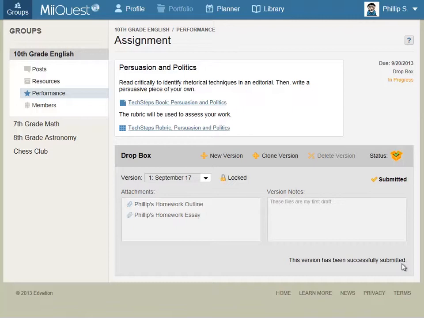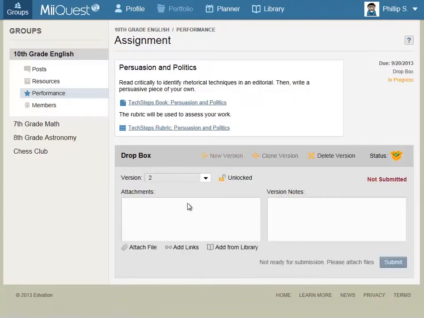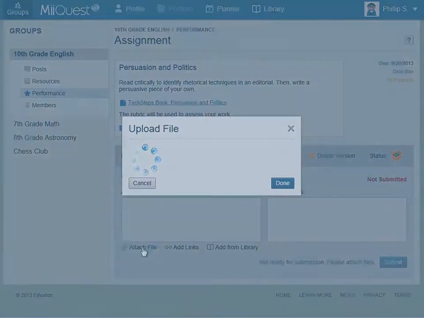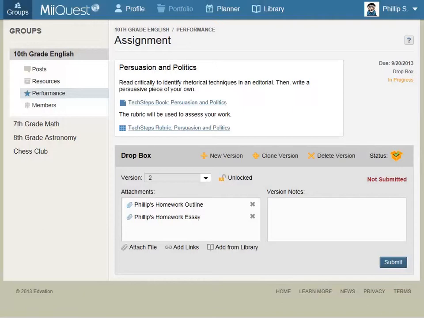The files are now uploaded to the Dropbox, and his status icon changes to show that his project has been successfully submitted. If Philip thinks he's made a mistake and wants to upload a new version, all he has to do is click the New Version button and upload new files using the same process. Now both versions are stored in the Dropbox, 1 and 2, and he can make notes to his teacher in this box if needed.